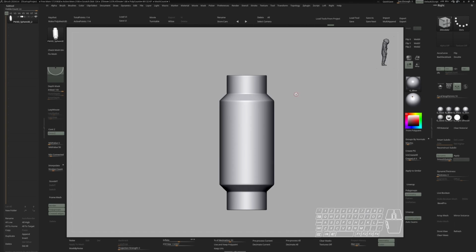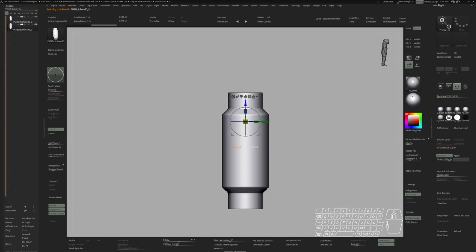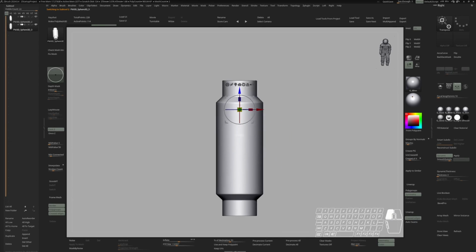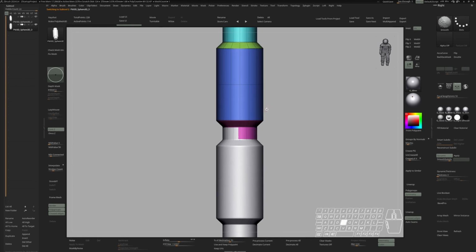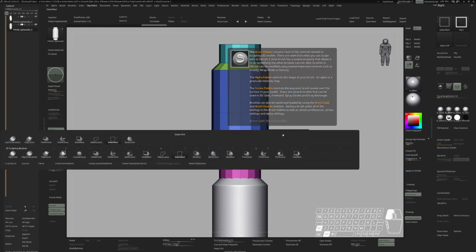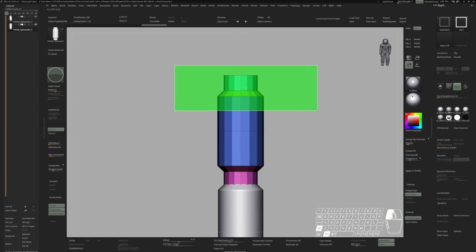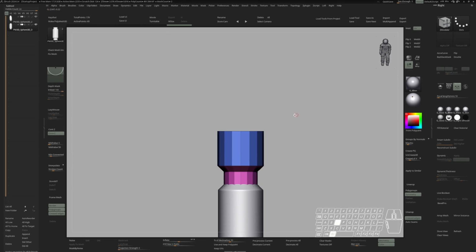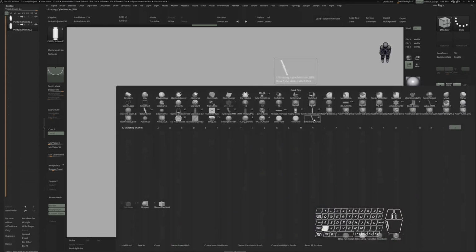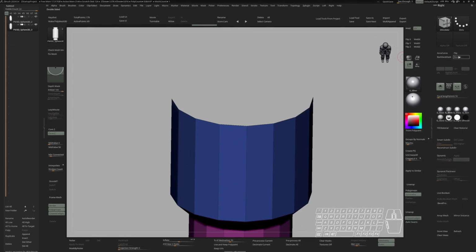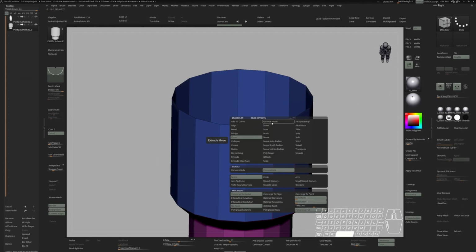Awesome. For the next part, I'm going to duplicate that piece. And let's deactivate symmetry for now and move this up. Let's deactivate dynamics for now. And I'm going to delete this upper part, delete hidden, switch to the Z-modeler brush, activate double, hover over an edge, and let's choose close, convex holes.